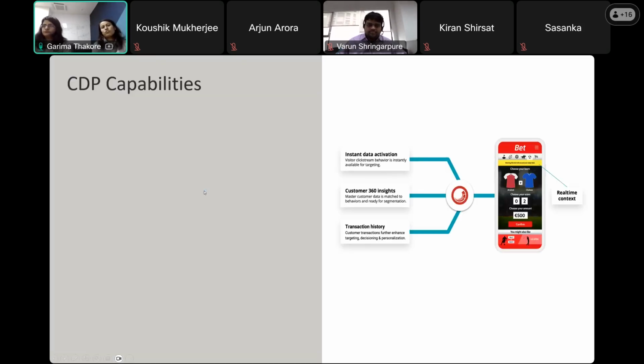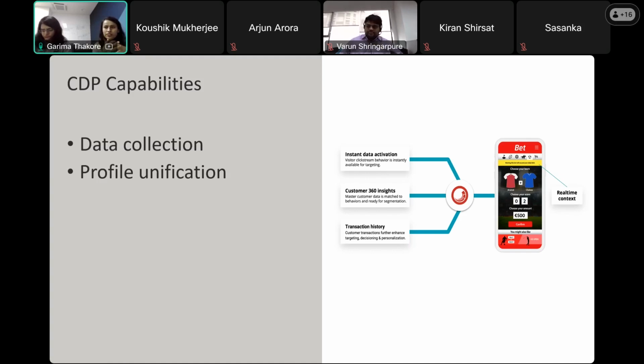Before moving to Sitecore CDP, let's talk about what a CDP is and its capabilities. CDP means Customer Data Platform. As Gartner says, it should be able to collect data from various sources such as websites, CRM, and APIs. Once you have data, the CDP should be able to do profile unification, which can be done based on some identity rules. It could be email or any unique identifier.